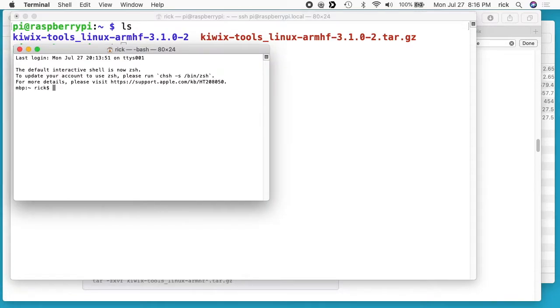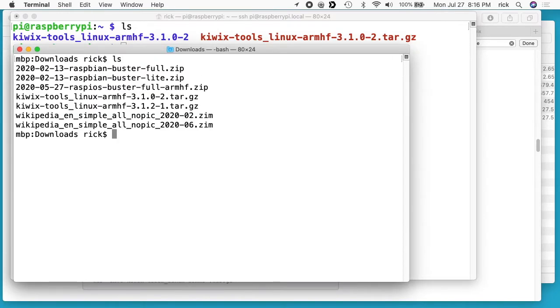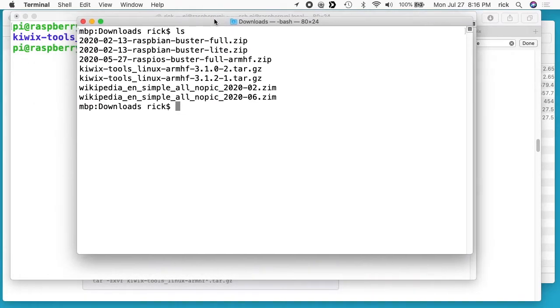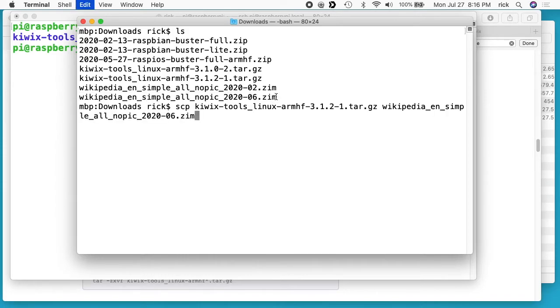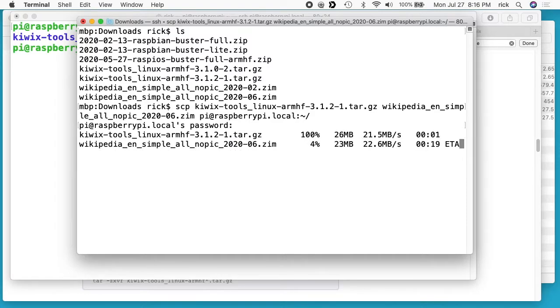Okay, so I'll open up another terminal here. I'll go to my downloads folder. I'll type cd downloads. Type ls. We see these are the files I have here. So I want to copy these over to the Raspberry Pi. So I'll type scp space. So I'll copy this new Kiwix tools file. You want to have a space, and then I'll copy the new Zim file. Space, and then I'll type in pi at raspberrypi.local and then :/. So you'll notice this is the same as when you SSH in. I'll hit enter. I'll type in my password, and now this will copy the files over.